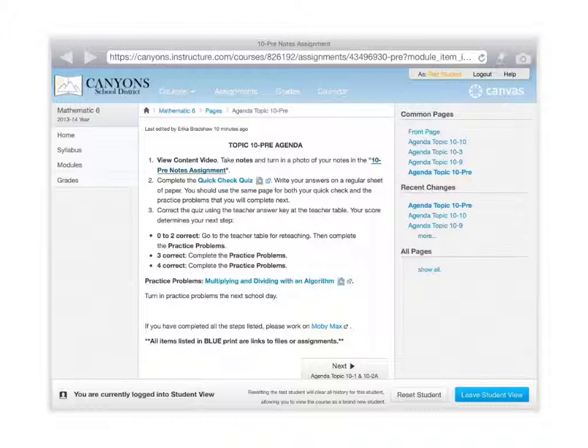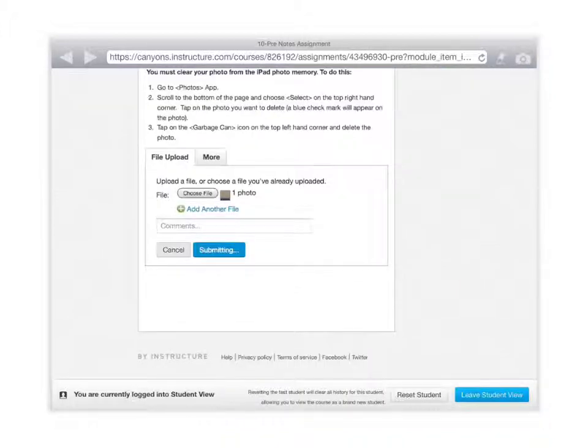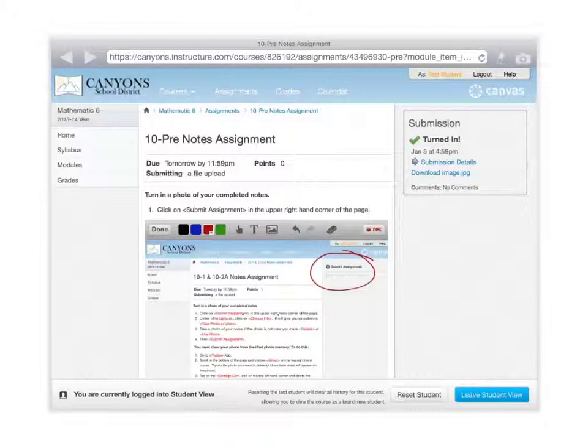and make sure I have my notes completely in the window. I take that picture. It gives me the option to either retake or use photo. I will use the photo, and then I can hit Submit Assignment. After that, I need to make sure that I go in and delete that photo from the photo app in my iPad. And there are instructions for that on the bottom of your notes assignment page.